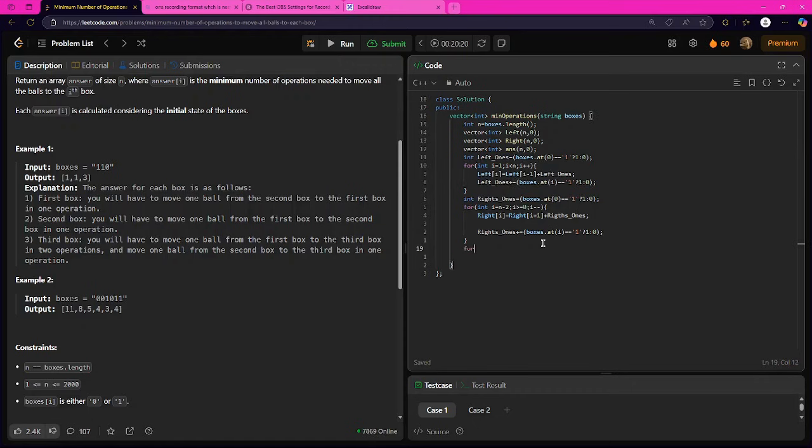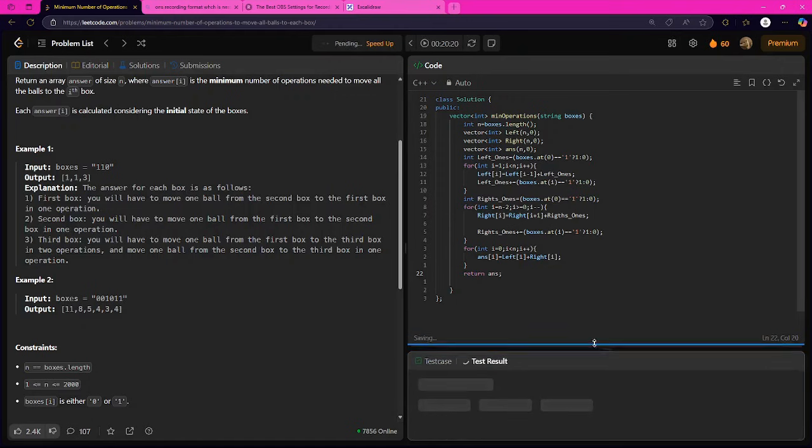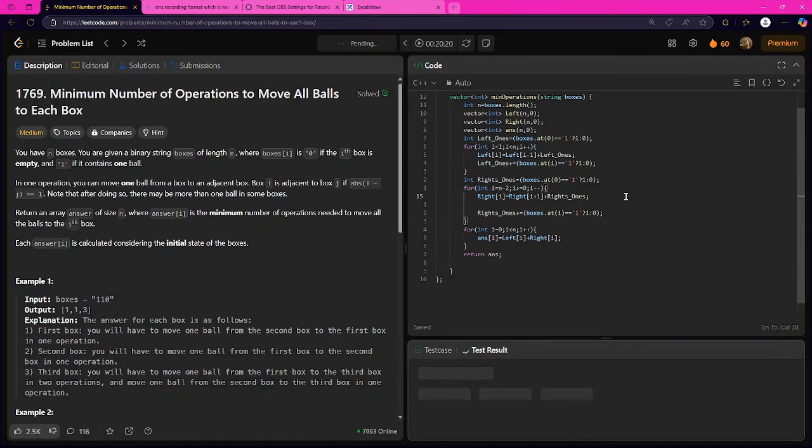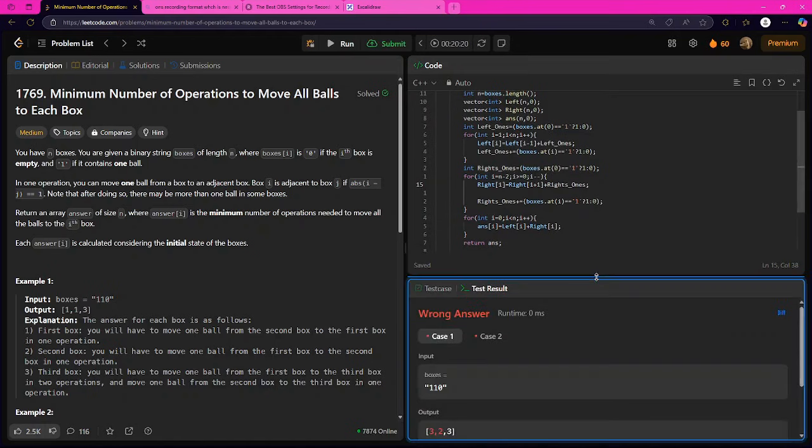Then we can just create for int i = 0; i < n; i++, answer[i] will be equal to left[i] plus right[i]. Then we can simply return answer. It will work. Oh, right[i] = right[i+1] plus right ones, the spelling is wrong, it should be right ones. So yes, it will work fine.